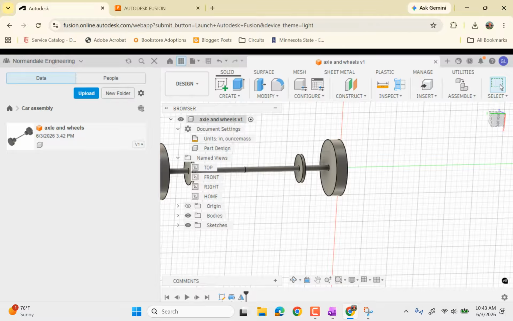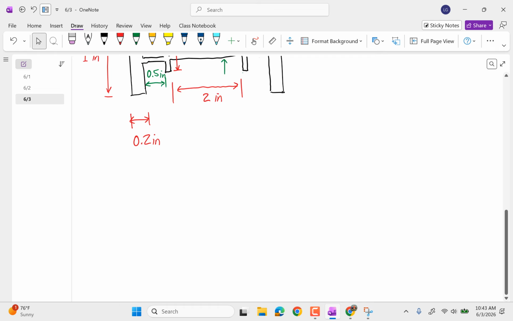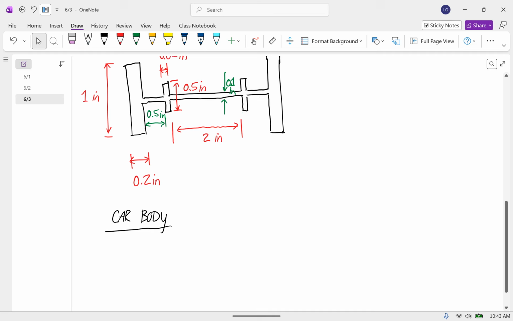All right, so now we have to do the car body, and I'm going to tell you the stuff that we need for it, and then you can do the rest the way you want. So that was the revolve. But now we're going to make a car body so we can put these together as an assembly, to take these multiple parts and combine them into an assembly. So for the car body, what are we going to need?